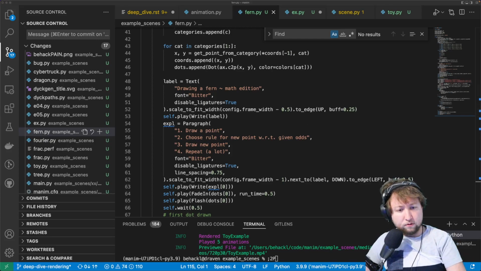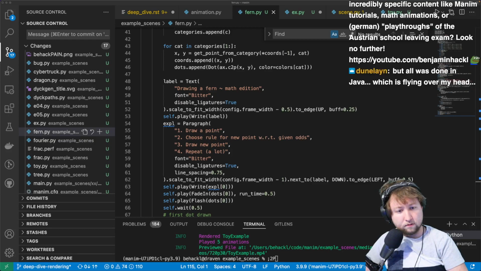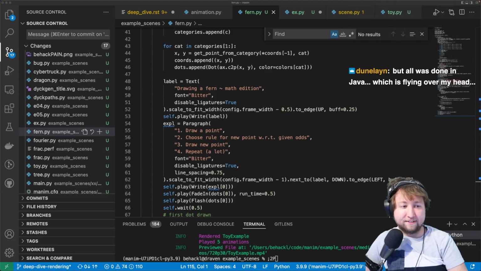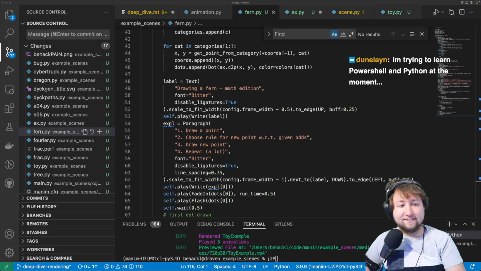So I don't even know, do I have a... Oh wow, when did I write that? I have no idea. Almost done in Java, which is flying over my head. Java sounds also fun for something like that. I mean, maybe the user interface is kind of accessible with that. No, I do like these sort of fractal things. Trying to learn PowerShell and Python at the moment.